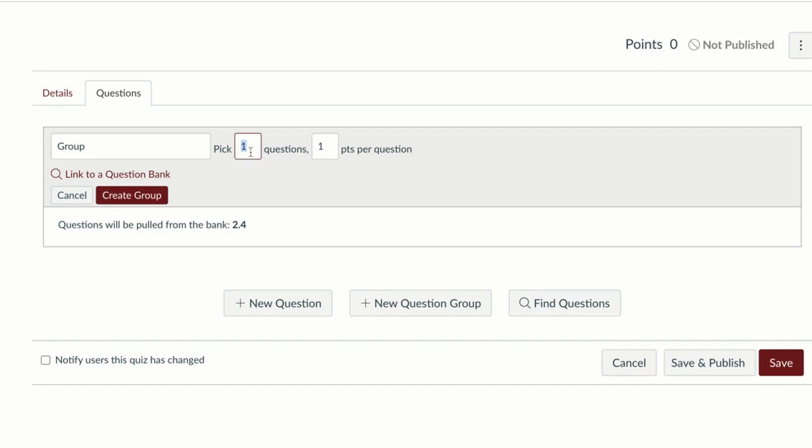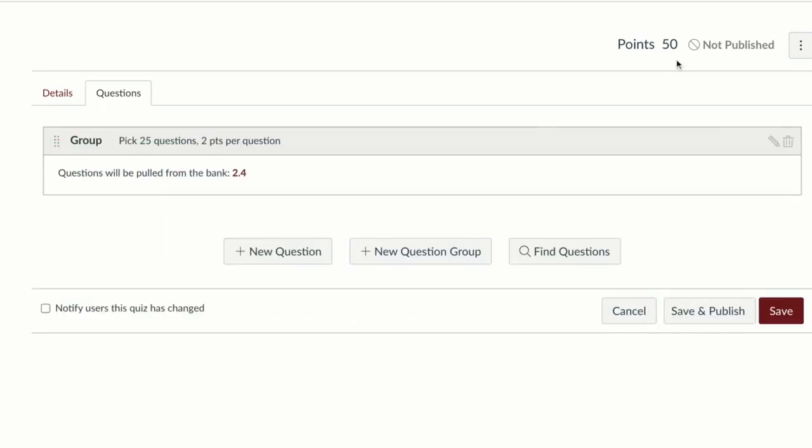I'm going to say I want, out of those 35 questions, I want 25 questions worth 2 points each. Now, even though I made the questions worth 1 point in the question bank, I can set how much I want them to be worth here. So I'm going to create this group, and then up on the top right, my point total just went up to 50. The nice thing about the question banks is that we can pick these 25 out of the 35 total questions, which means that each student will get them randomly. It'll randomize the test for each person.